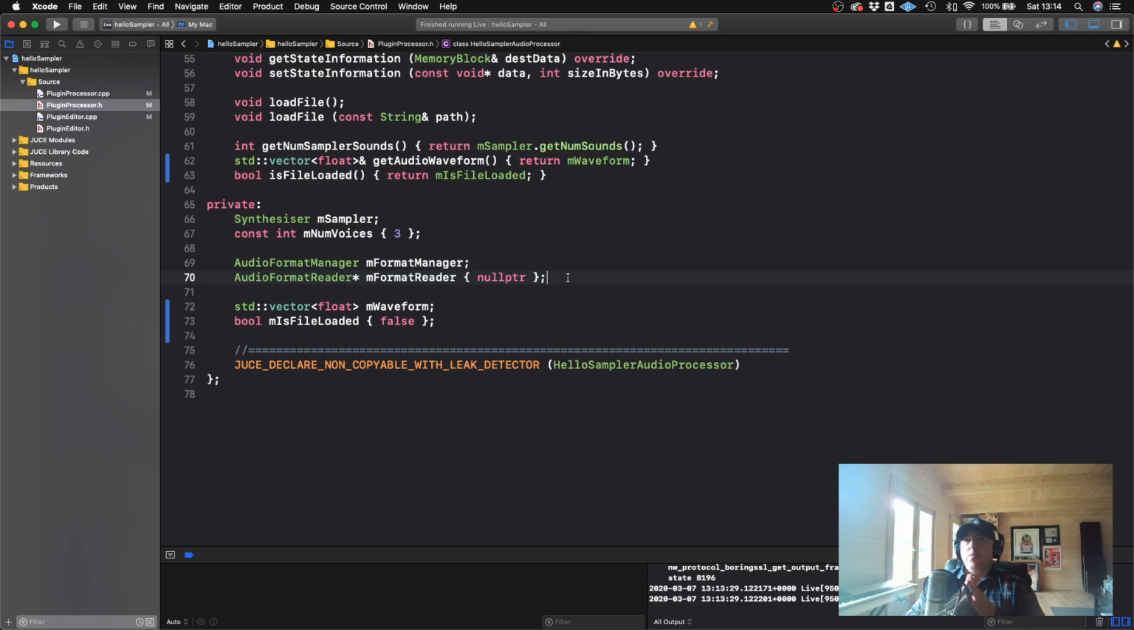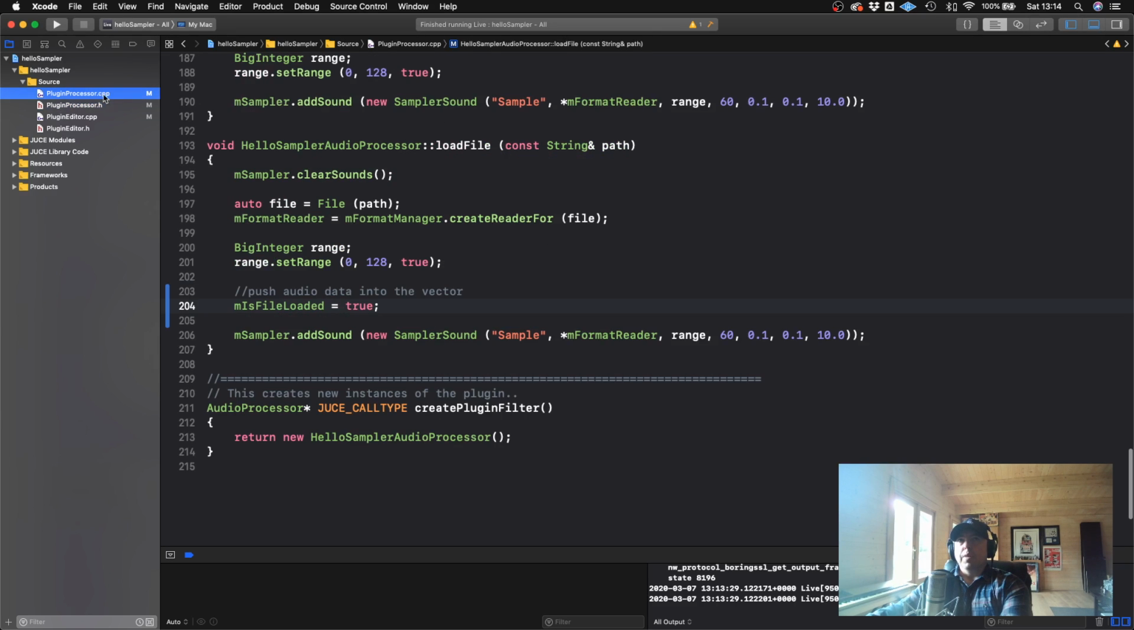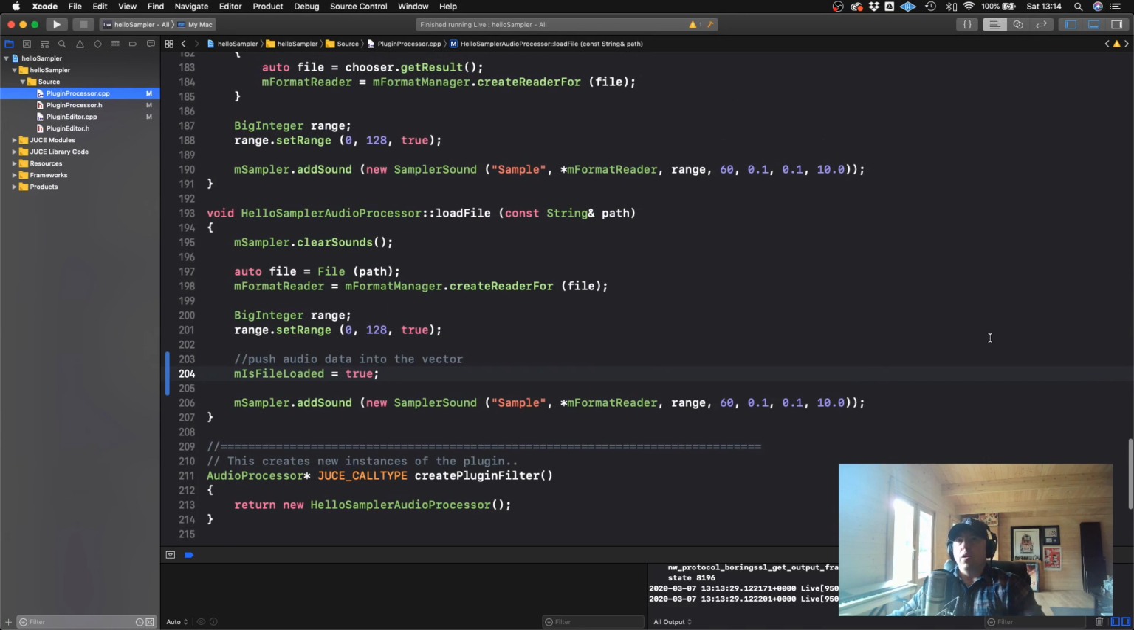When we load, let's think about this in our load file. We're going to be loading this audio file into memory all at once, right? So the question is, how do we just scan through that audio file once, read all the values and put them into a vector? That's the question.